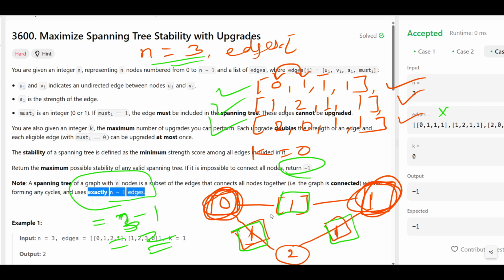If there is no valid tree, it is not a valid spanning tree, right? In that case, we will return minus 1, if it is impossible to connect all nodes. It means what we are doing is we must connect all the nodes, and we can use n minus 1 edges. Some edges must be used and cannot be upgraded. Others are optional and can be upgraded at most once, right? You are allowed at most k upgrades total.